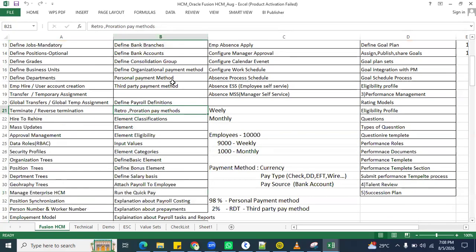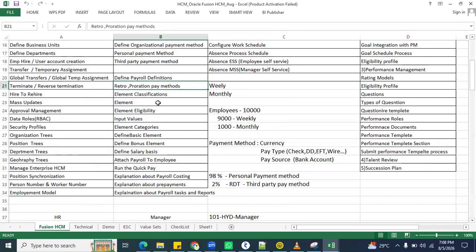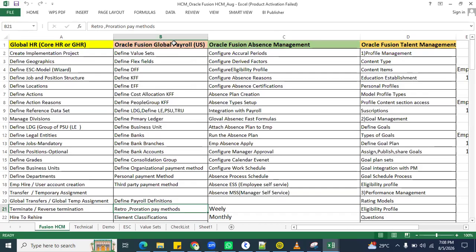We'll be discussing payroll fast formulas, a couple of fast formulas. And we see the elements, both earnings and deductions, how to run the payroll for a single employee, for multiple employees, and for all the employees, different payroll tasks and reports, and how we calculate the costing, which is very important, payroll costing. This is all we will be discussing. That's going to be our second module.